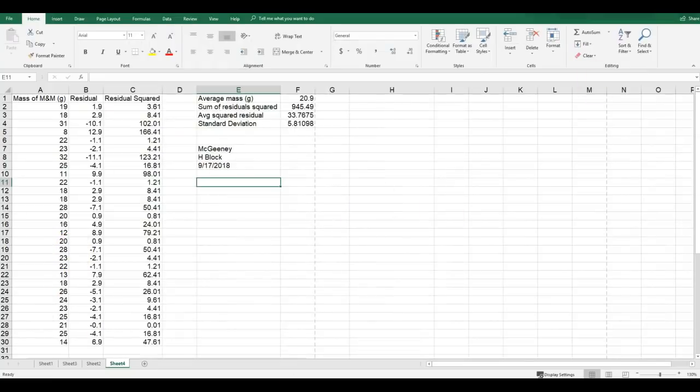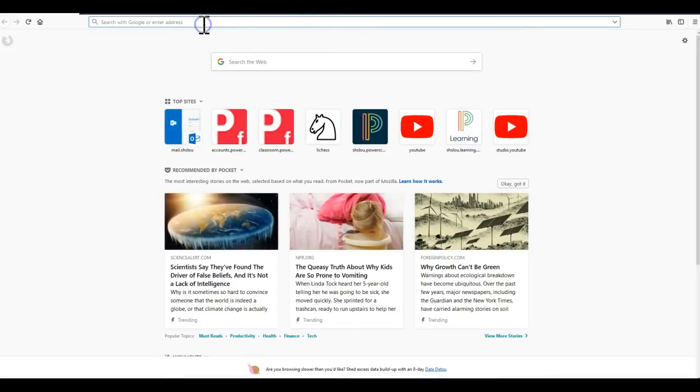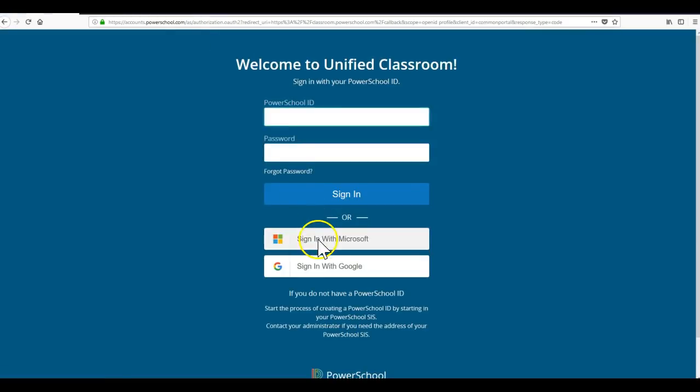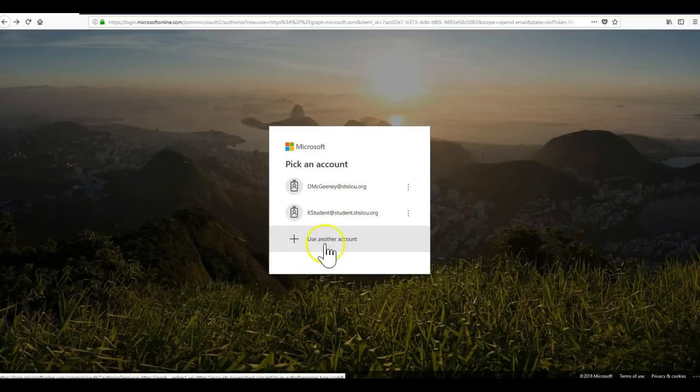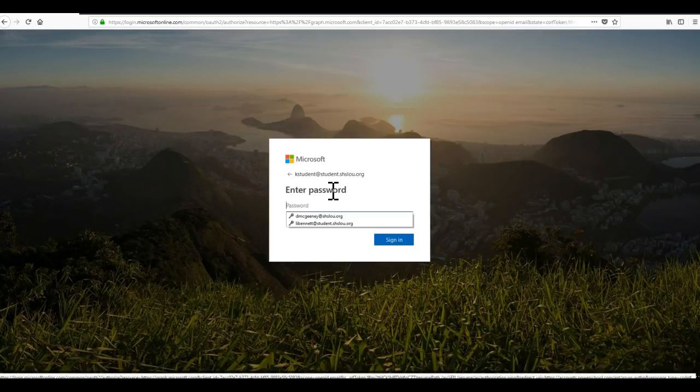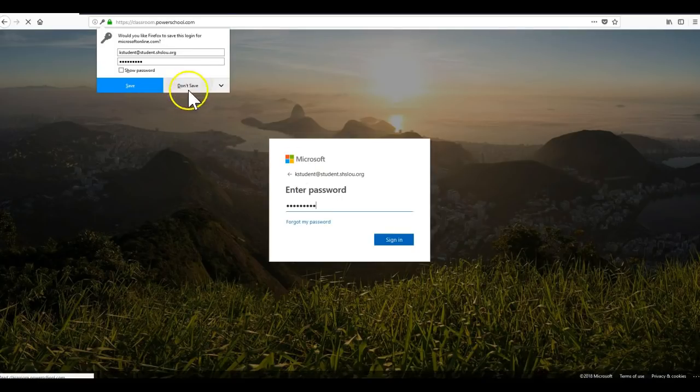Once you've got this finished, you can open up Firefox, right? And you can go to classroom.powerschool.com. You can sign in with Microsoft. You might see an account here, or you can just click Use another account. Type your student password. Hit Enter. And you will be logging into classroom.powerschool.com.